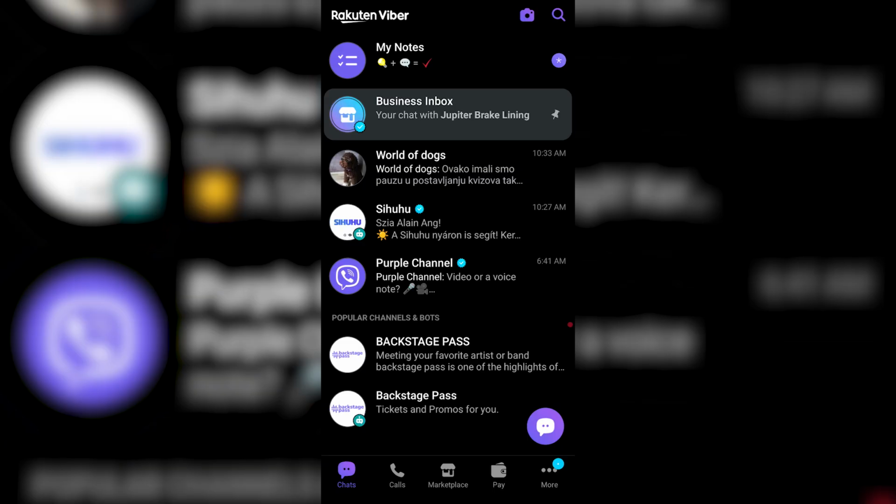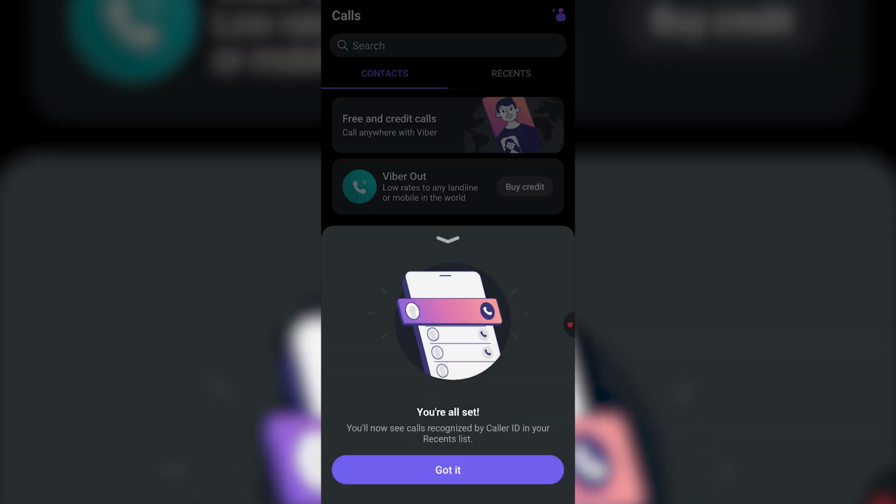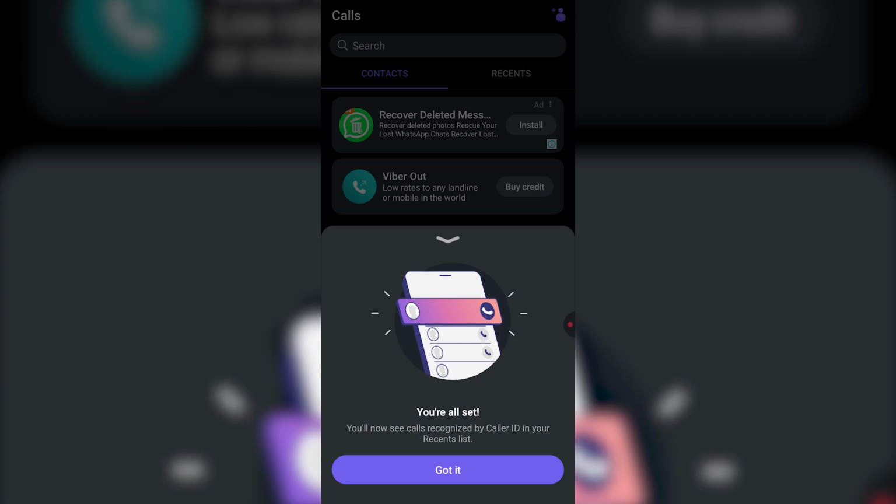Now, it's going to automatically have your number. So if you want to call, right, you're all set. It's going to ask permission to access your phone numbers, your messages, everything, media, so photos, videos, etc. After that, you'll be all set.